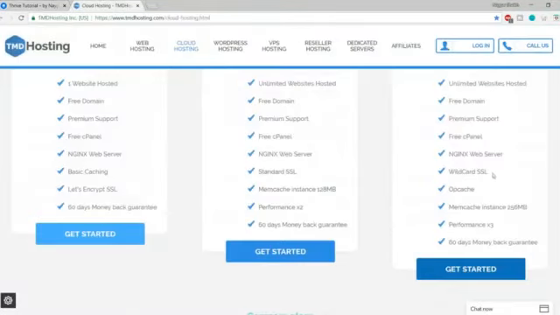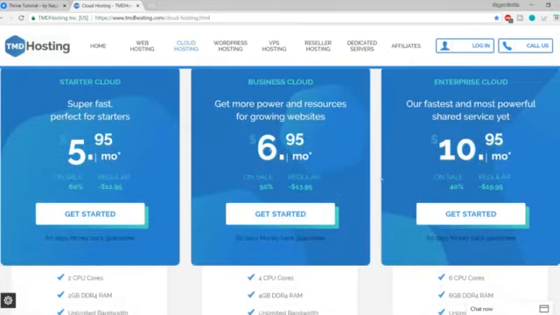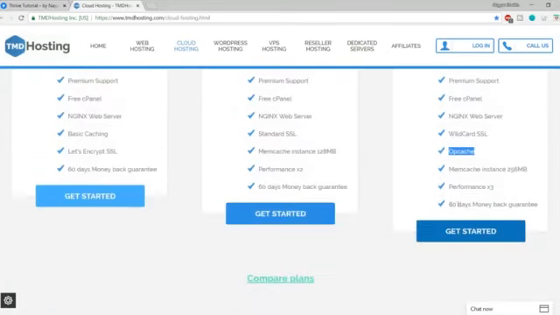Now not only do you get an SSL certificate, we are getting wildcard SSL certificates, which means that you can install SSL certificates on an unlimited number of domains and subdomains, which is really awesome. You also get optimum cache that will improve the performance and speed of your website. We get a memory cache instance of 256 MB. Performance is 3 times better than these two plans. You also get a 60-day money back guarantee.